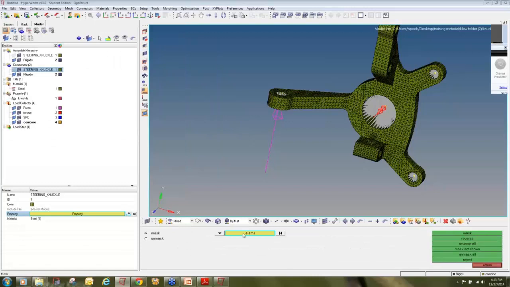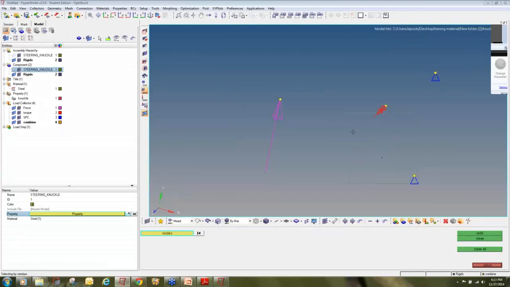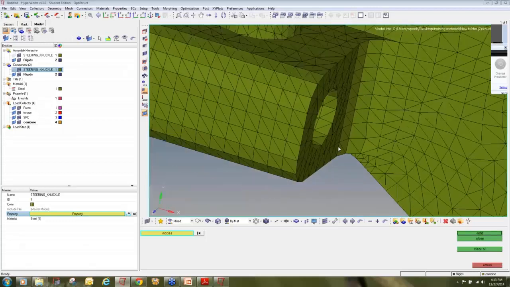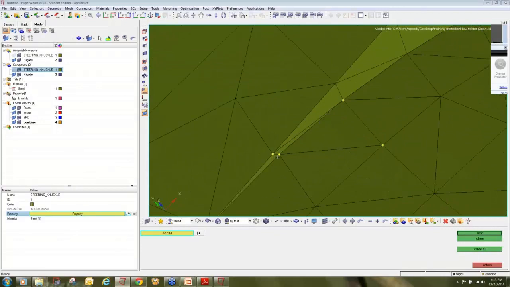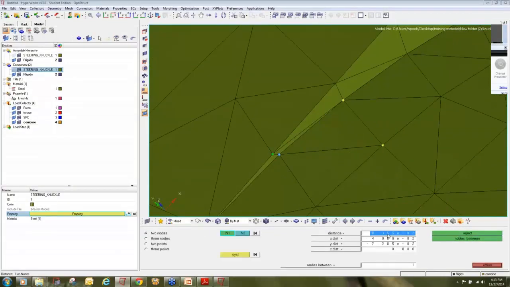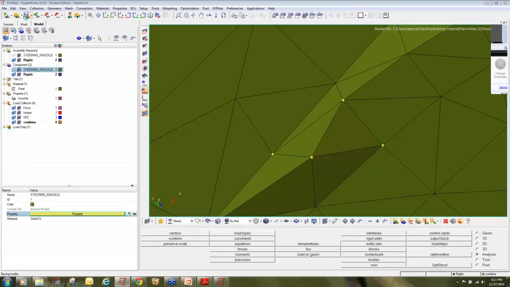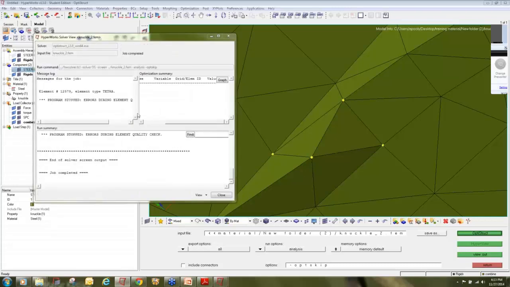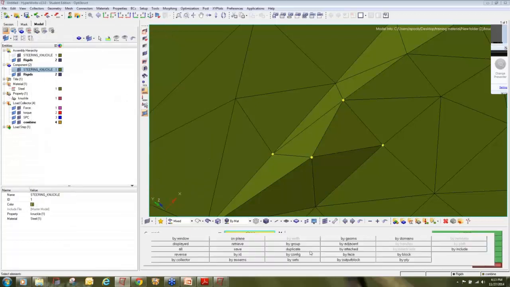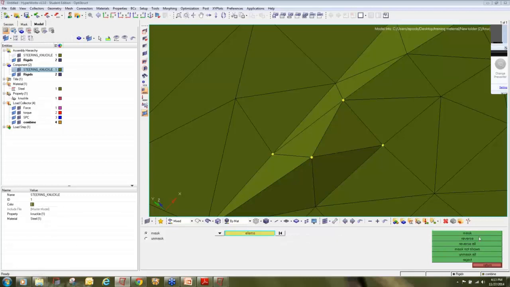There is an error. Let's see how we can solve this error. Okay, so the distance is very less. I will increase it to a certain extent. Save. Again, it is failing in a different place. So you have to check why these elements are failing.